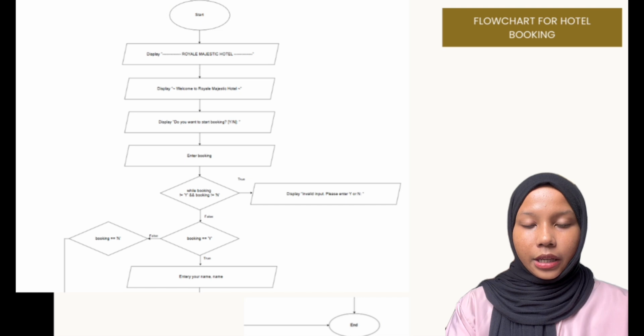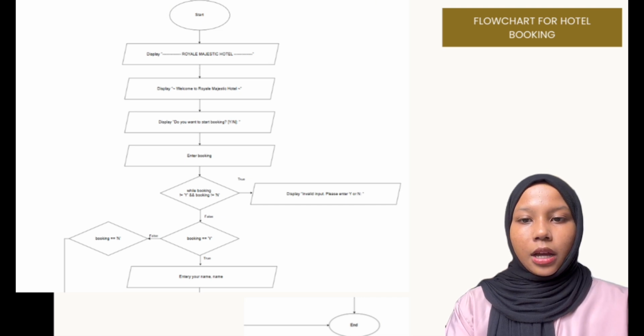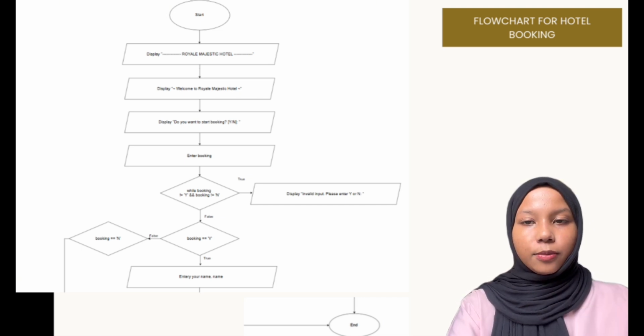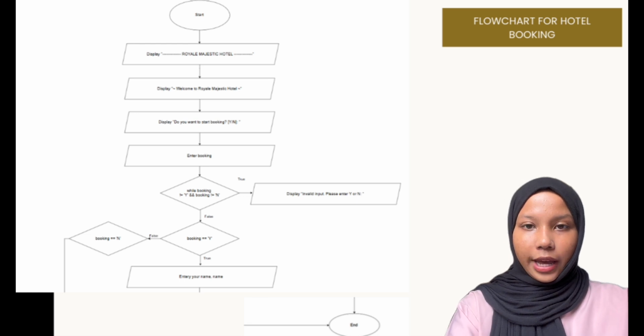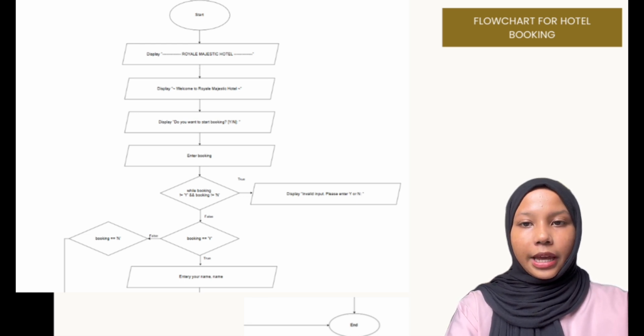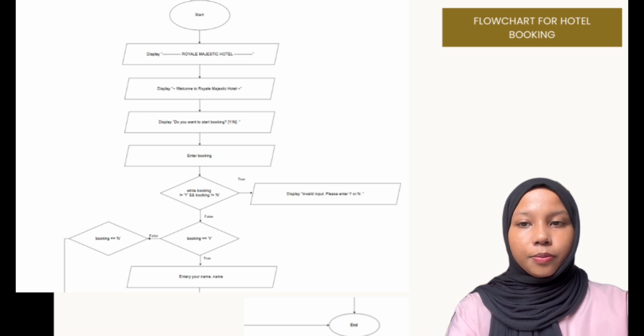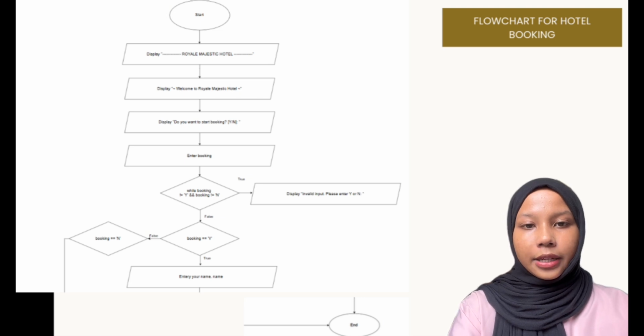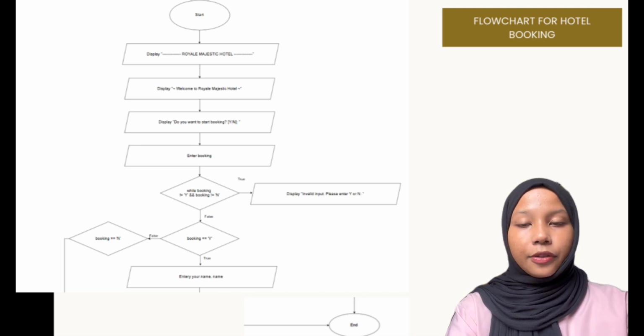Then the customer need to insert an input of booking. If the while booking not equal to Y and booking not equal to N is true, then the program will display an output which is invalid input. Please enter Y or N. Then if the while booking is false, it will be booking equal to Y, and if it is false again, it will be booking equal to N, which will end the program. If the booking Y is true, then the customer need to enter their name.